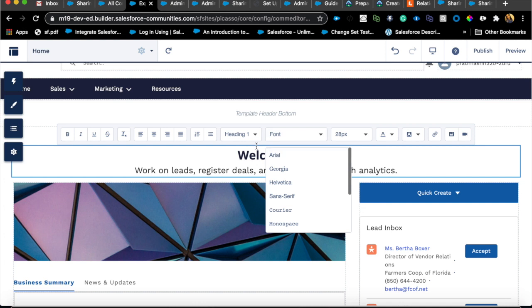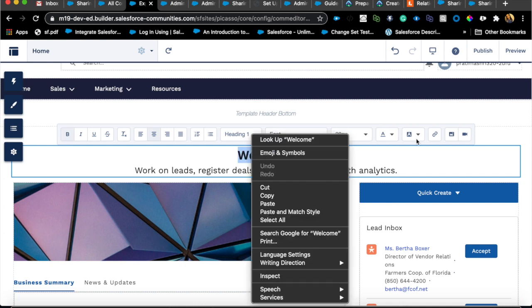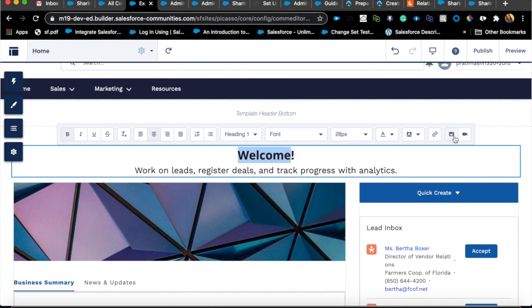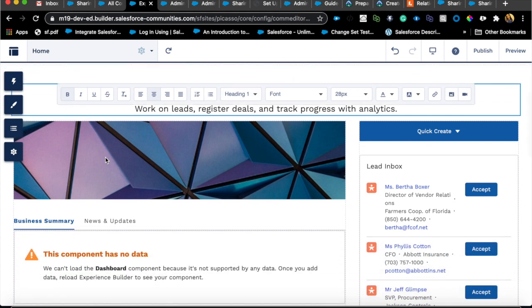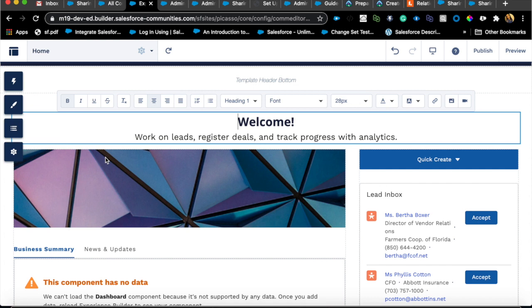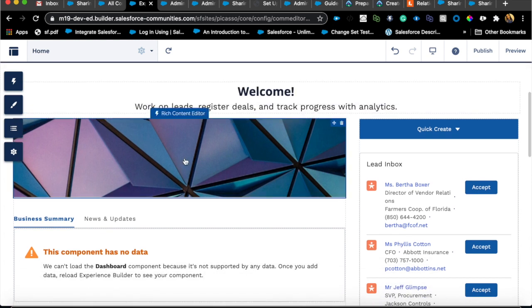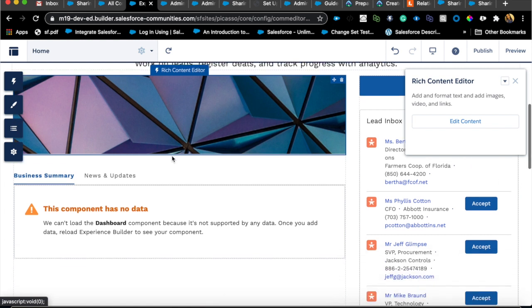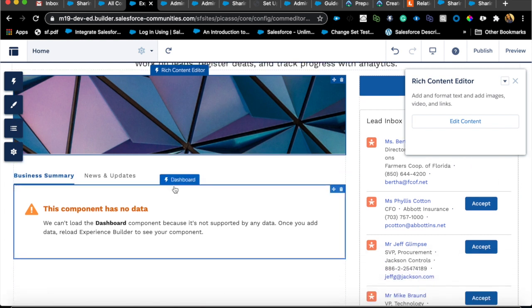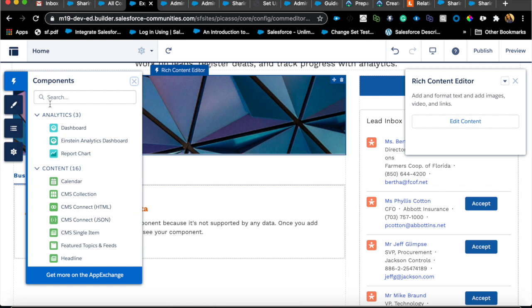You can change the font size here. You can add pictures if you like. So it's really anything you can do on any other general website builder like Wix or WordPress. It's a similar kind of experience. You can add an image here. Change the image based on your company, and all these things are coming from the components here.